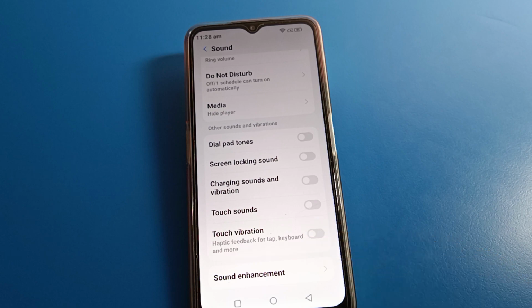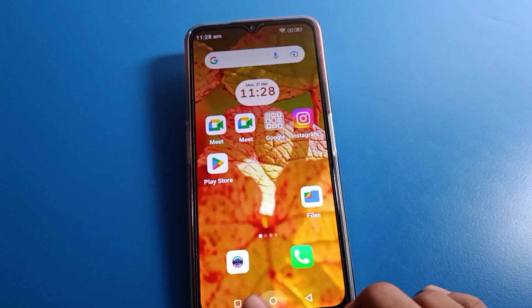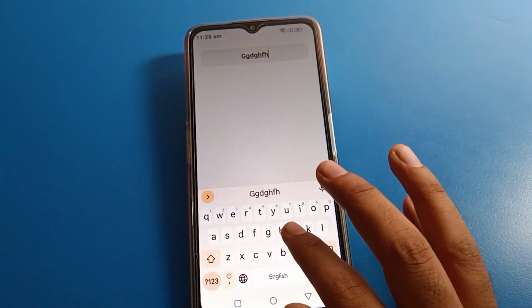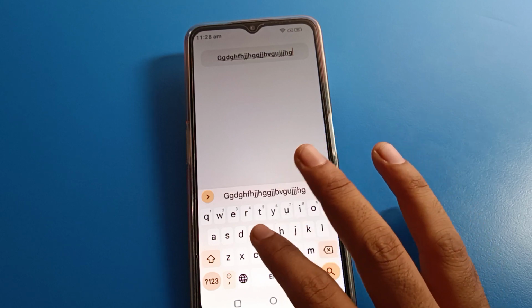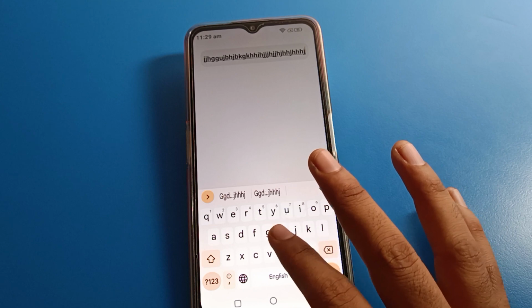So friends, click here to disable your touch vibration, and then you can tap on your screen and tap on your Lava phone button, and you can use your Lava mobile keyboard without any touch and tap vibration problem. So like that, friends, you can fix and solve the Lava mobile touch vibration problem.